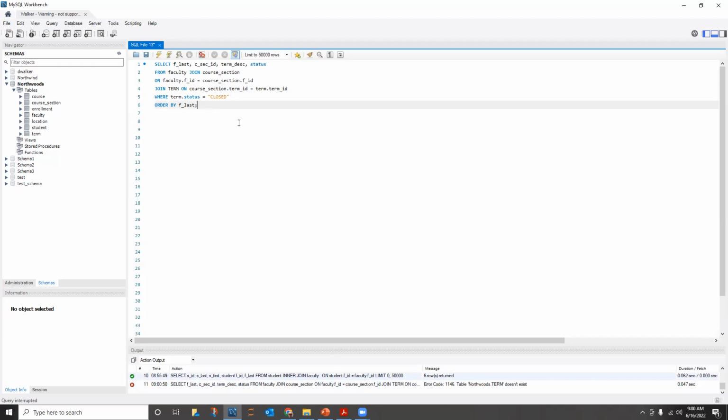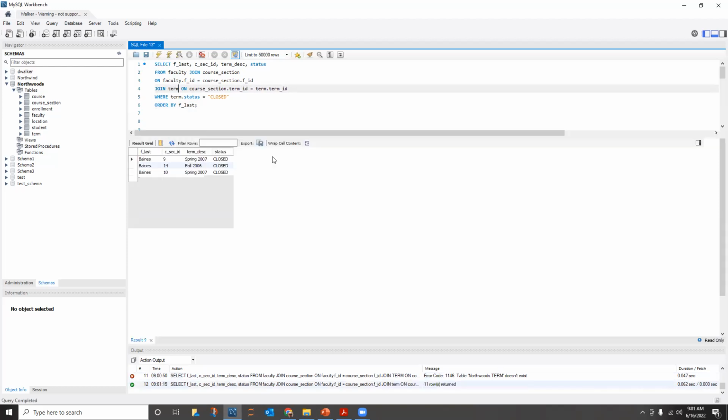Something's wrong. Term doesn't exist. I think it's because you have it capitalized. In the join, you have term as capital. Ah, sure enough. Case sensitive. Database objects are case sensitive. Bam. There you go.